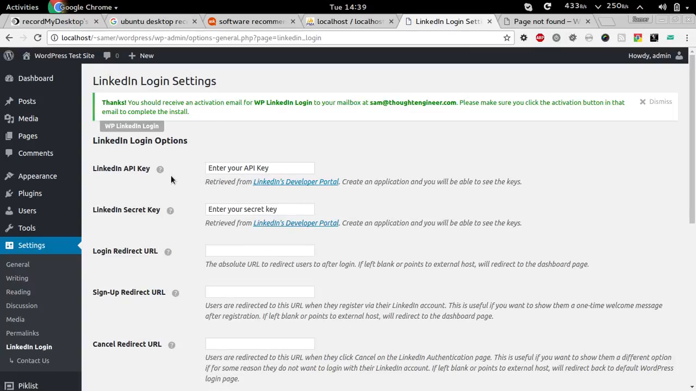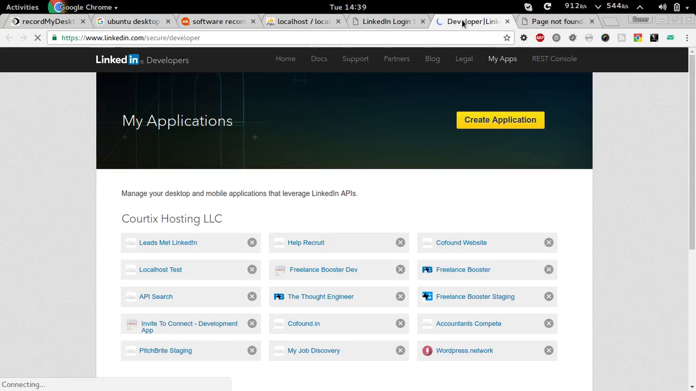Okay, now we'll need to enter the LinkedIn API key and the LinkedIn secret key. These are the two most important settings here so that our plugin works. In order to do that, we will need to create an application on the LinkedIn developer portal. Let's click the link below the LinkedIn API key setting.